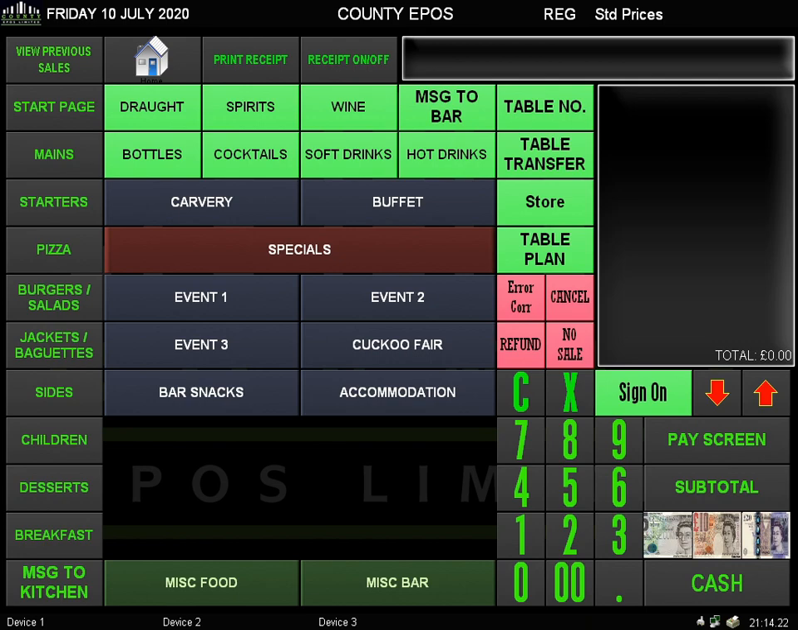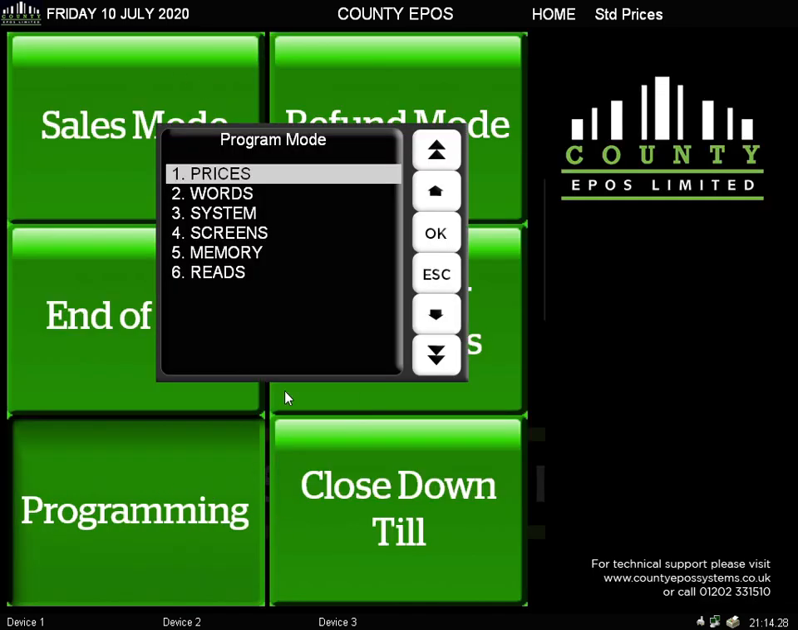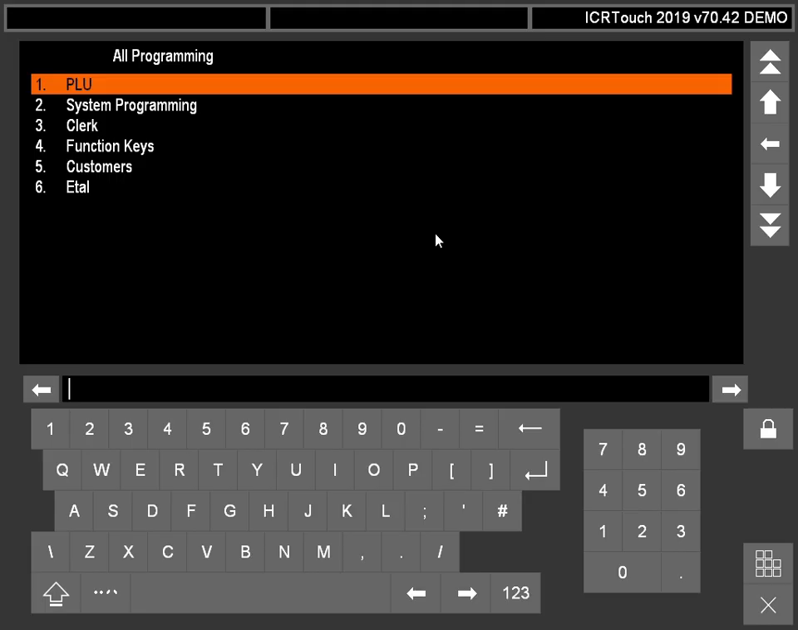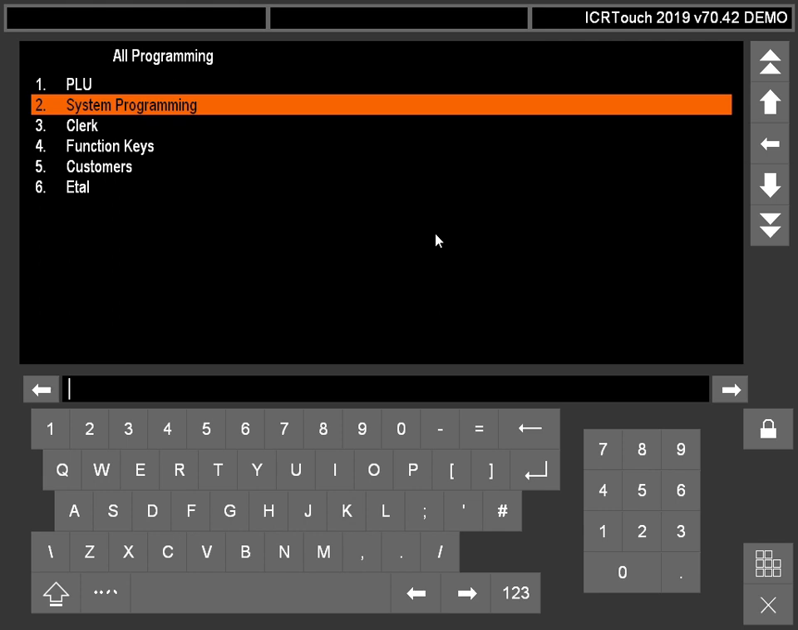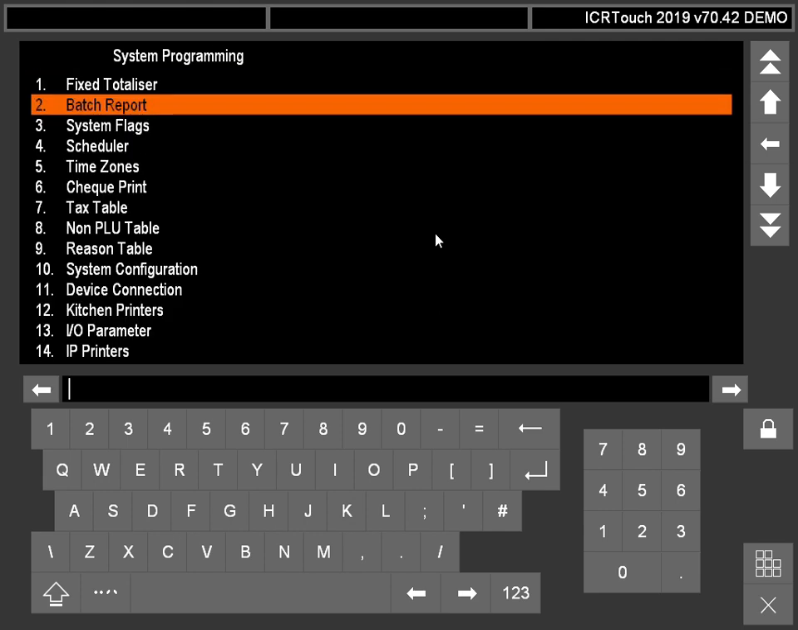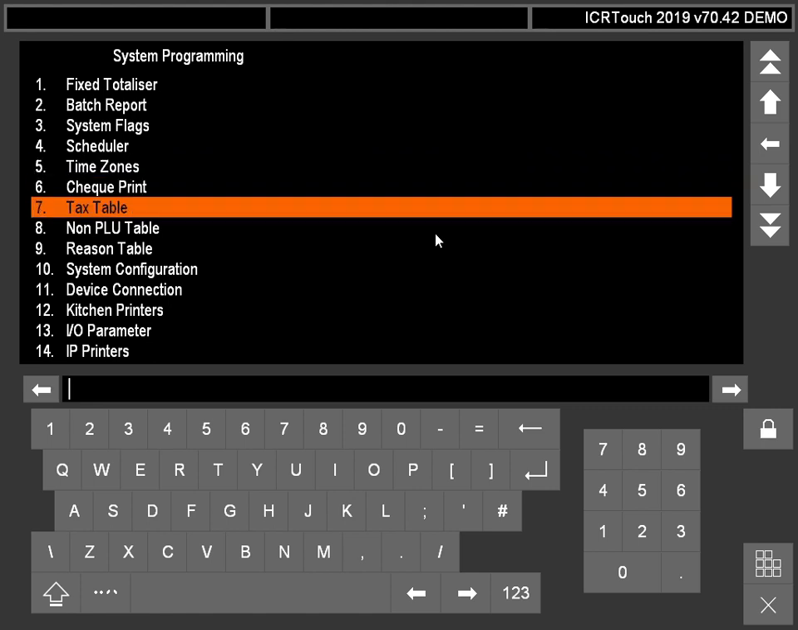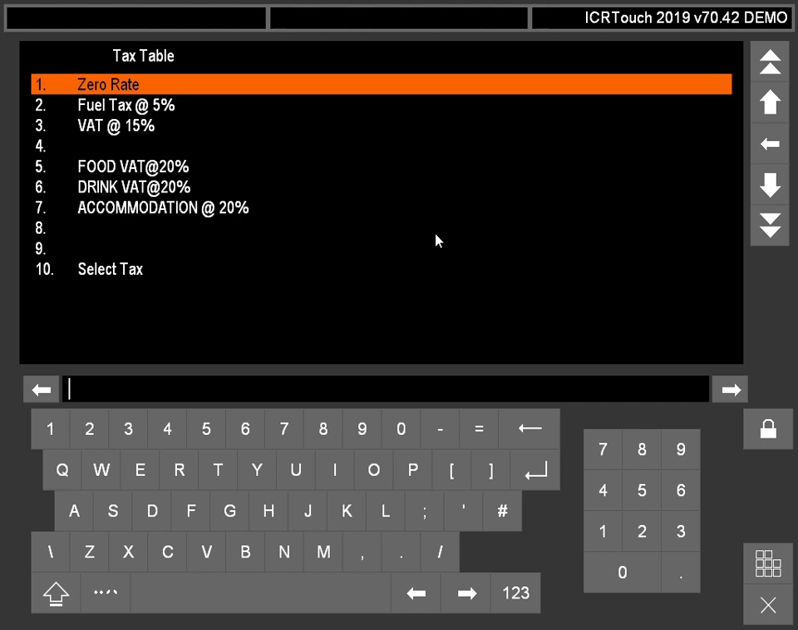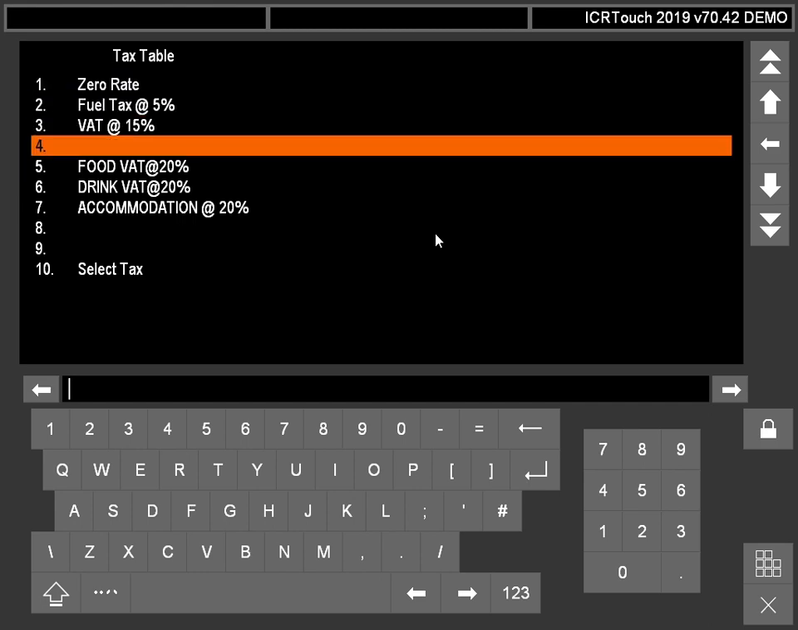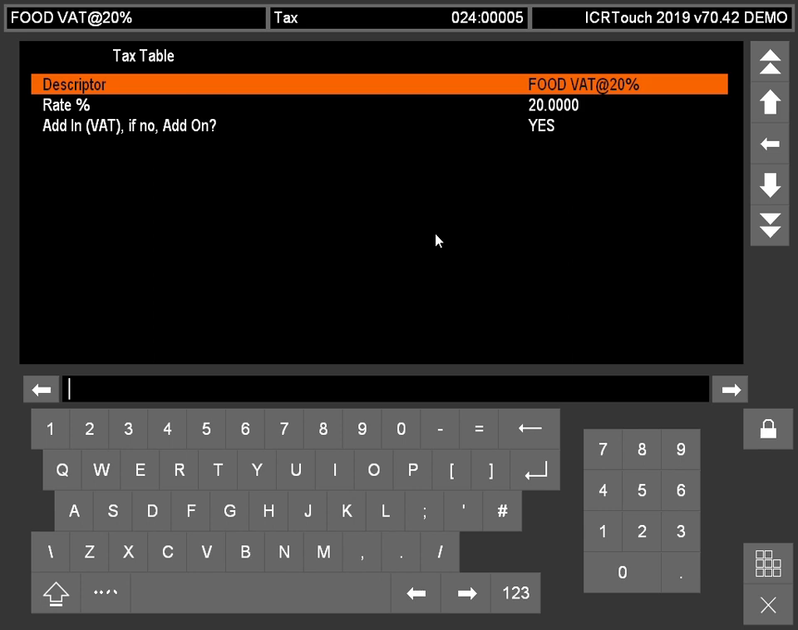So to change the tax rate, we're going to go to Home, Programming, number 3, OK, System Programming, it's number 7, Tax Table. And in here, you will see your current tax rates. Let's go to the 20% food. Press Enter to change the description. You'll see that you can edit it because it will show on this field here.